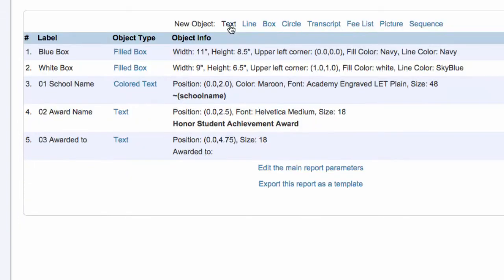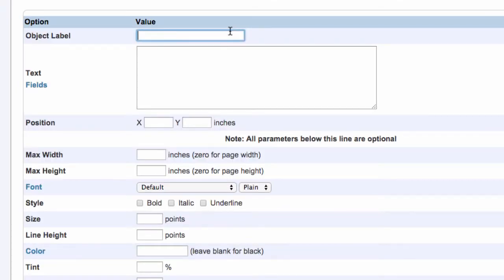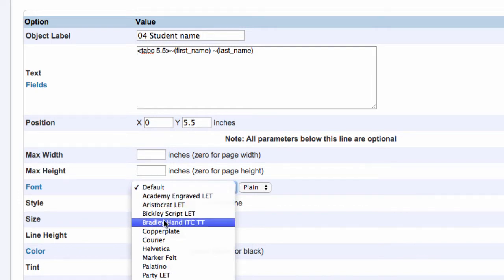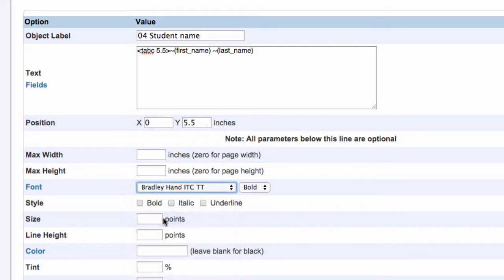the white box. Text object 4 then is going to be the actual student name. Tab that again to the center. And then I'm going to use the field for first name, and a space, and then my field for last name. Again, the X doesn't matter. The Y for this is going to be at 5.5. I do want to make it a different font, so I'm going to go ahead and try the Bradley hand. I want this bold.